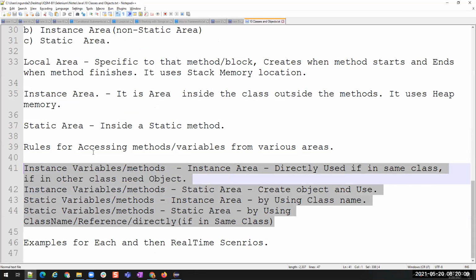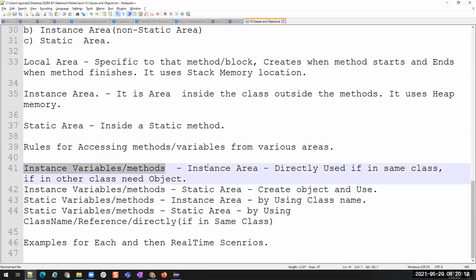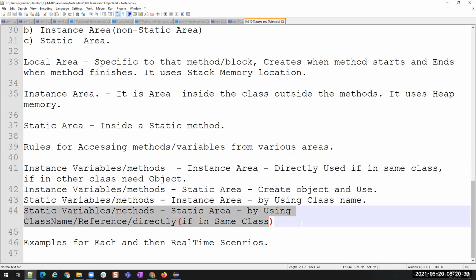Here I have written clearly. If you want to access instance variables or methods inside the instance area, you can directly use them if they are in the same class, or you need an object if it is in the other class. And instance members in the static area, you can create an object and use. It might be in the same class or other class. You have to create an object. And static to static, we can use by class name or by creating an object, or if it is in the same class, you can access them directly.